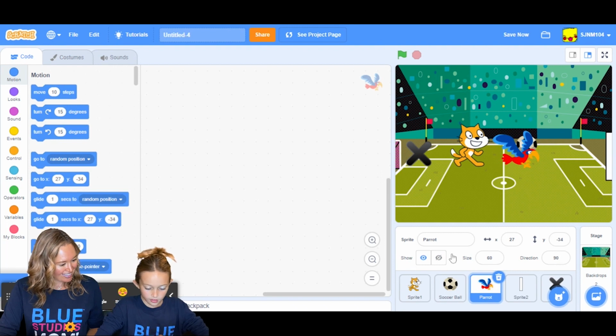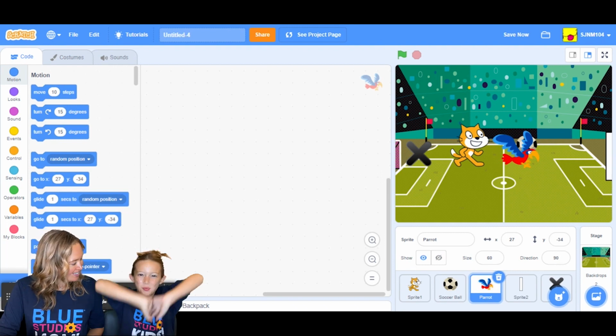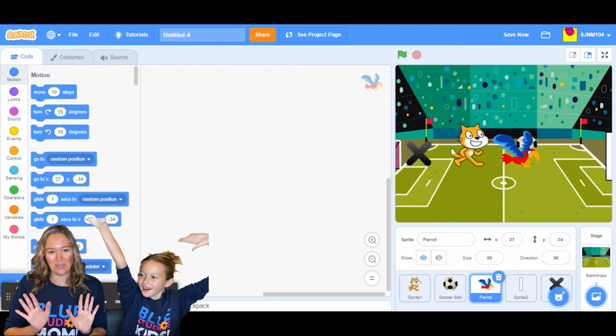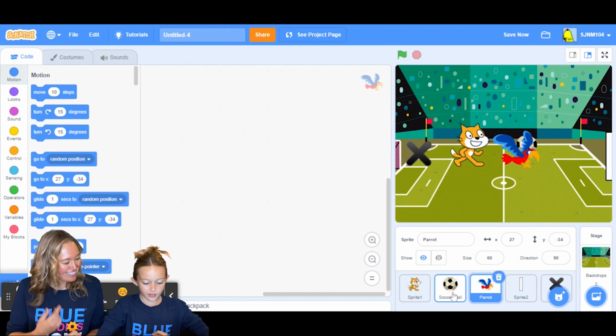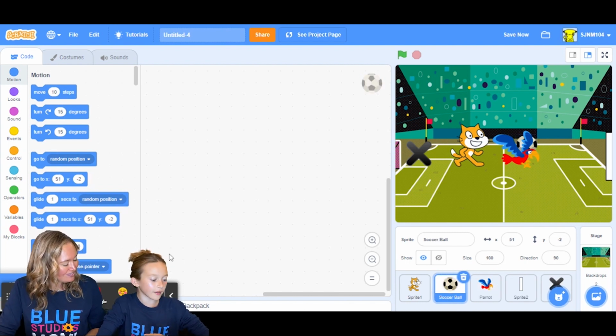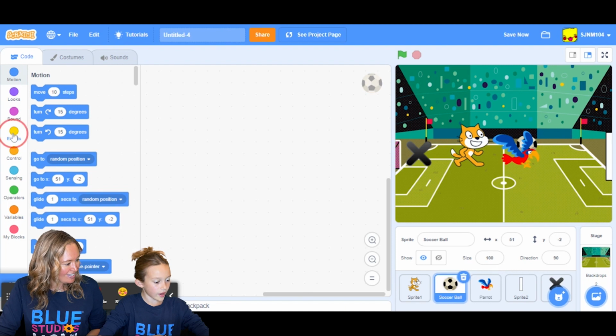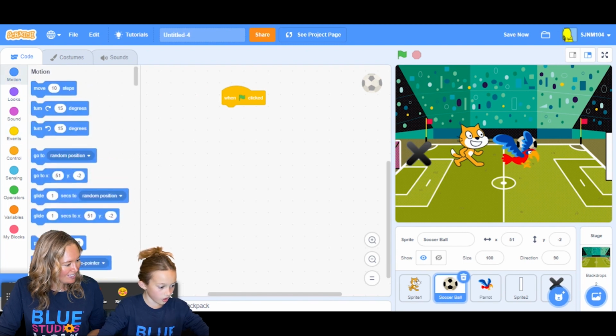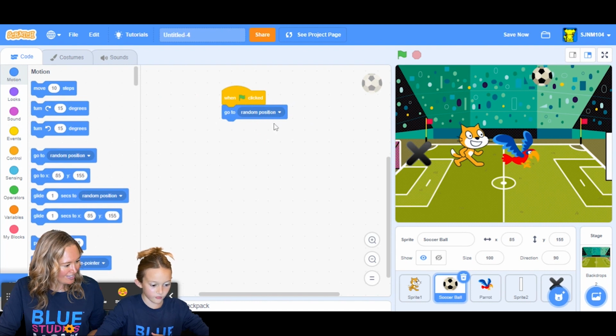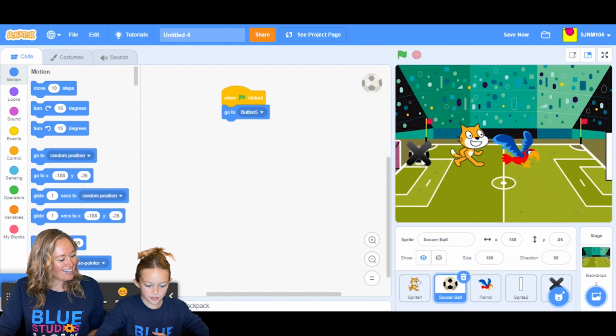So, now let's get to the important part. Woohoo! Is that the coding part? Yeah. Nice. So first we want to do the soccer ball, the most important sprite in the code. Then we want to go to events and press the green flag clicked. And then we want to go to motion and get a go to random position and change it to button 5. So what this will do is it'll make sure it starts on the X.